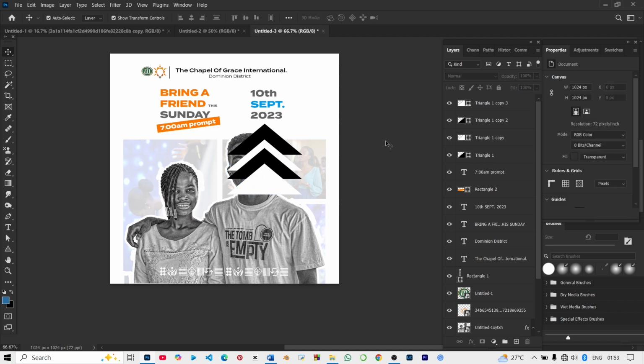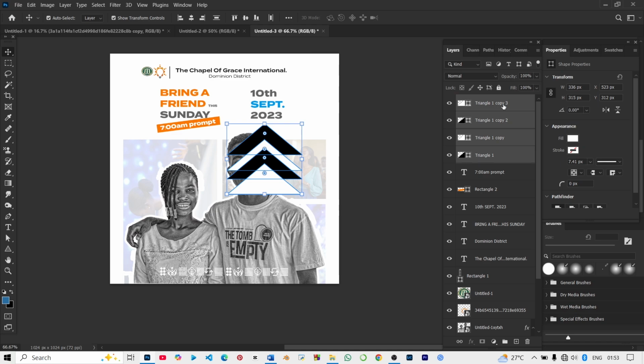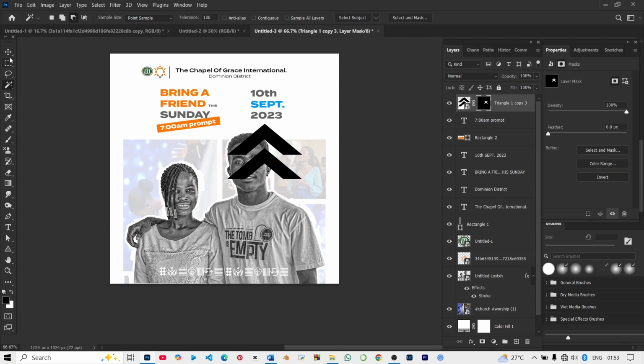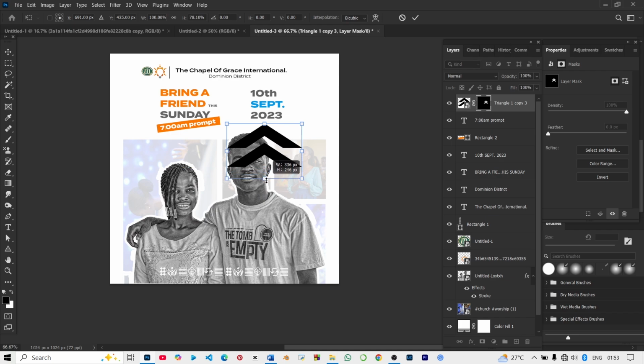Okay. All right. So I'm going to merge everything together. Shift. I'm going to select everything and then convert to a smart object. Now I'm just going to select the black portions and then separate it, add the layer mask. Okay, that's good. So this is what I wanted to create.